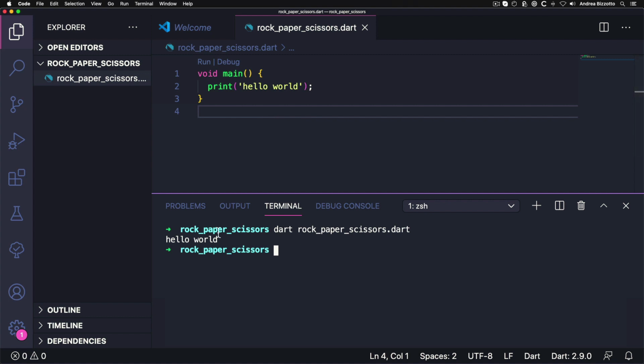And as we can see, the program prints hello world and completes immediately. So everything works, and we can continue on the next lesson where we will start writing our game.